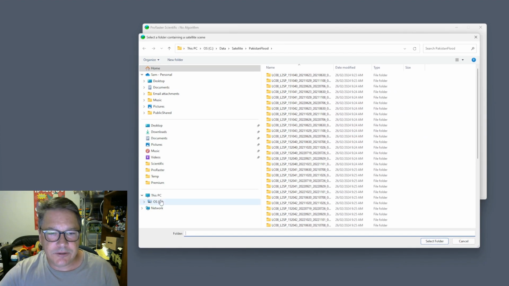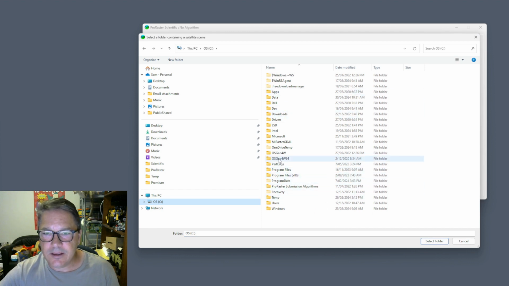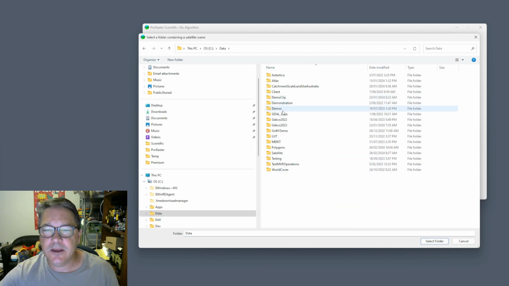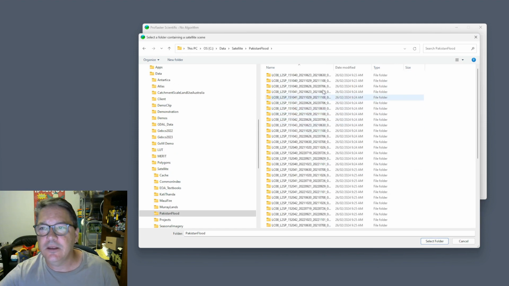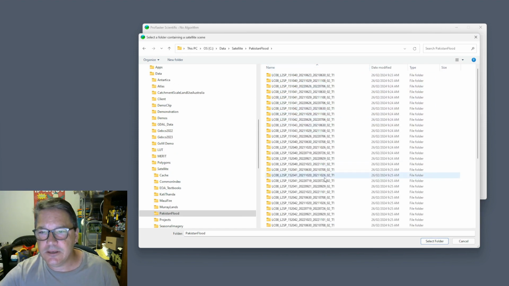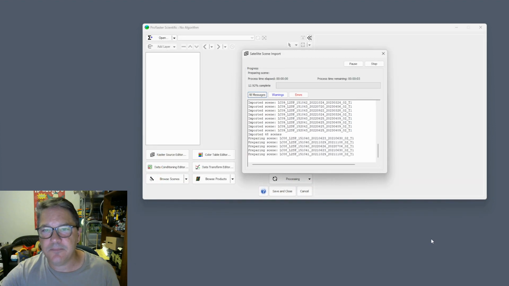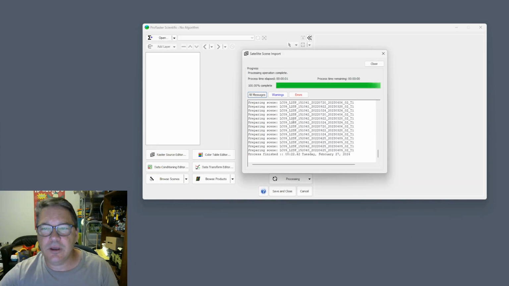Now I'm going to browse to the folder where I placed all of that satellite data. So there's the Pakistan flood folder, and here's all my scene folders. So select that. And now it's going to go through all of those folders.